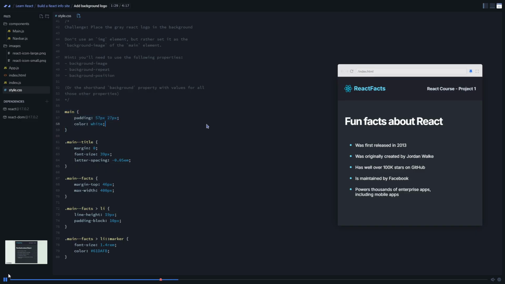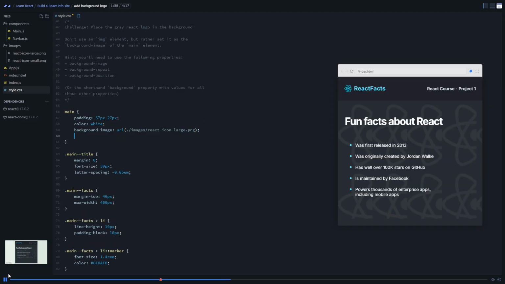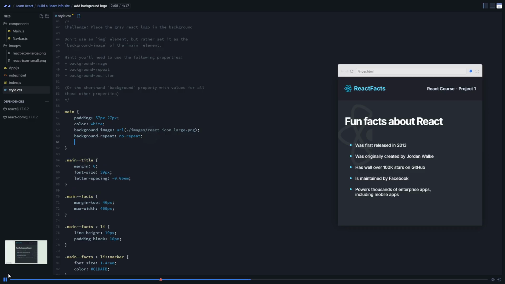Okay, hopefully you found this wasn't actually that big of a deal. So I'm going to add first the background image to my main element here. I'm going to use the URL function so I can specify the location for these images. This is relative to my style.css file, so I'm going to say ./images/react icon large.png. Okay, and we see that it automatically is repeating around the entire page. So that's where the background repeat comes in, and we want to say no repeat. Of course, here by default, it puts it in the upper left of our page, or rather the main element.